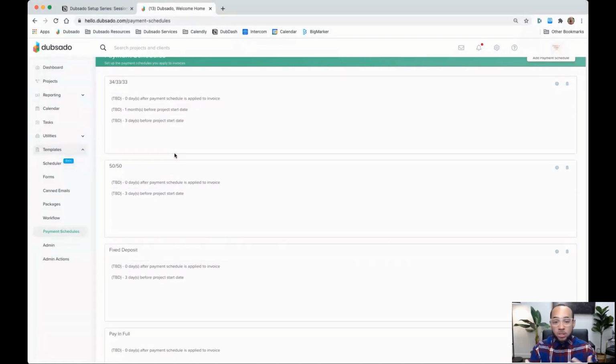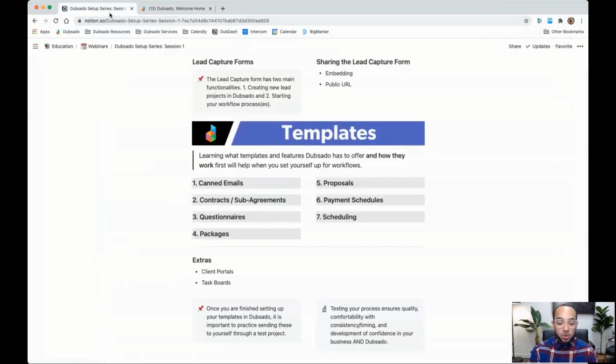But anything that has to do with payment reminders or a payment schedule, another term that we like to use is payment plan. Some people say that. This is going to be where you can create those. So that's the payment schedules.